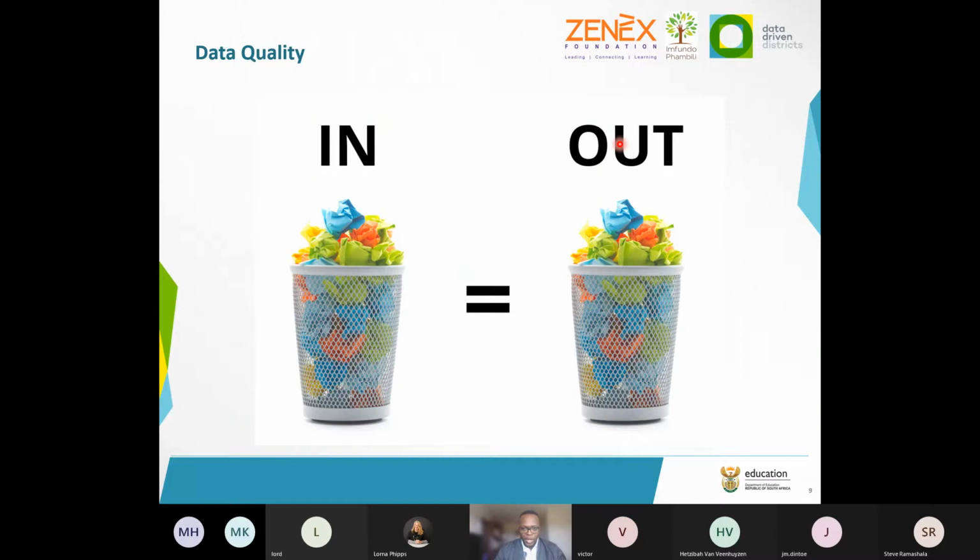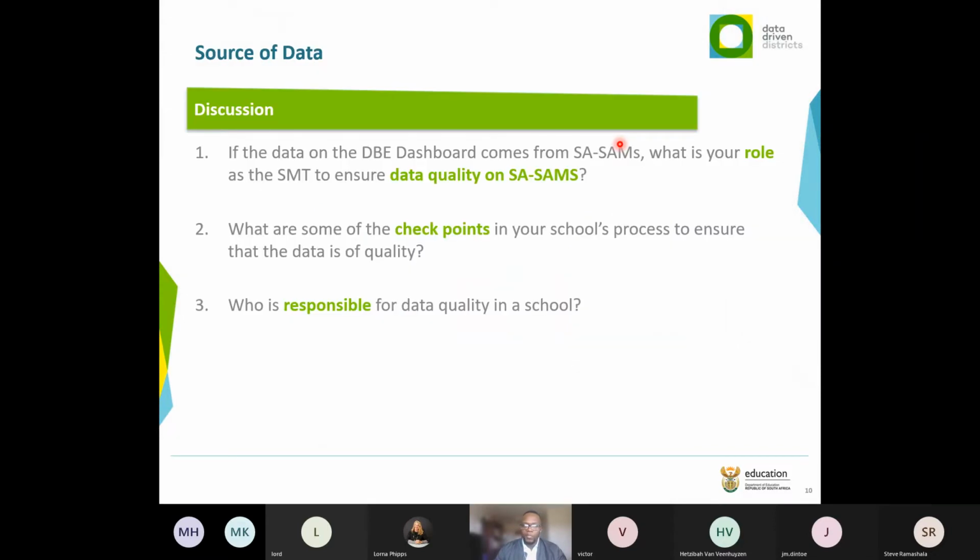But as you can see from here, what I do want us to take away, what we're seeing from the dashboard, Lorna and I didn't wake up this morning and quickly type it in. It comes directly from SA-SAMS in your school, which is informed by the various documents that are coming from the classroom. So at this point, I'm not going to be doing a lot of talking from my side. I do want to hear from you.